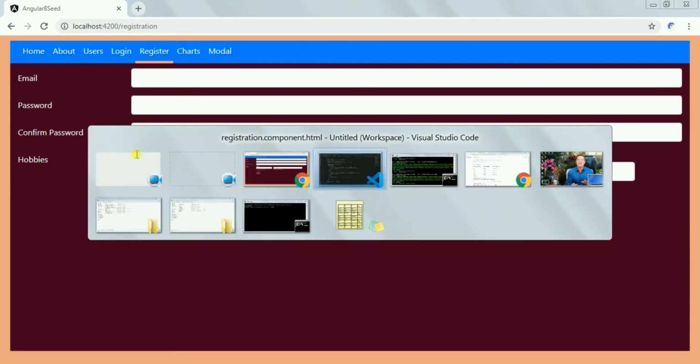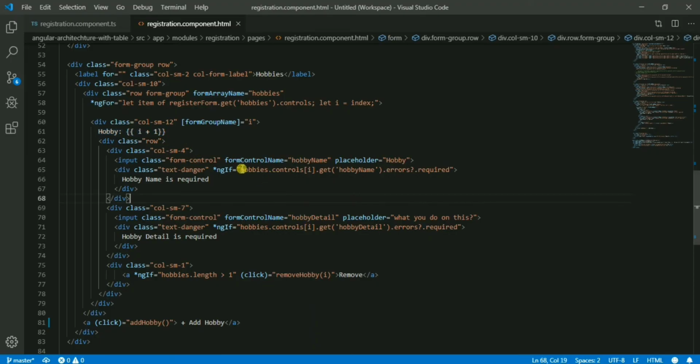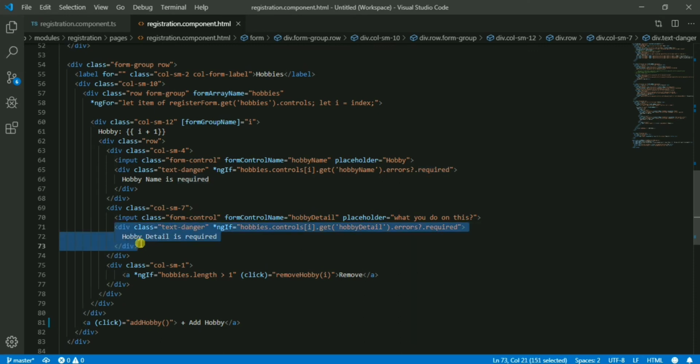And also this index I'm using to show the error messages. Like inside hobbies, for control 0, if hobby name has an error and that's a required error, it will show that hobby is required, and the same goes for hobby detail. If the detail has a required error, it will show the message, and like this we can add multiple types of messages here. You may have some max length or this kind of error message there, that's pretty fine. Now this is the simple situation here.